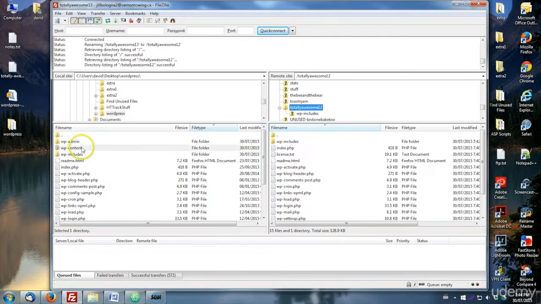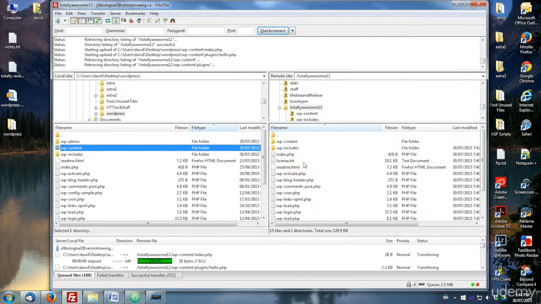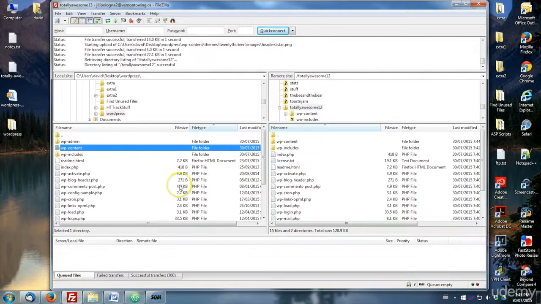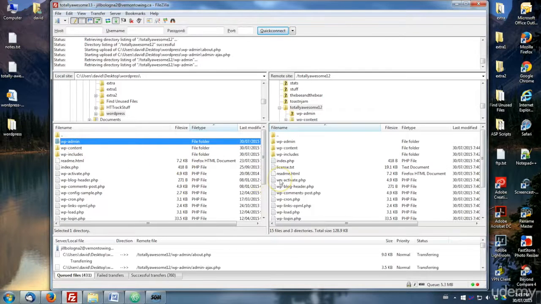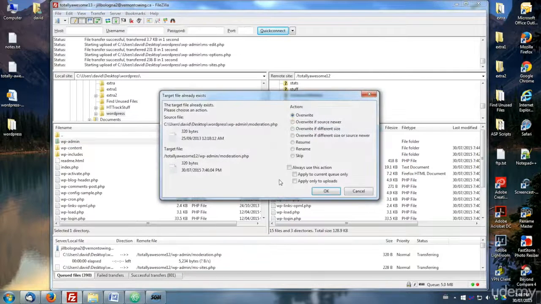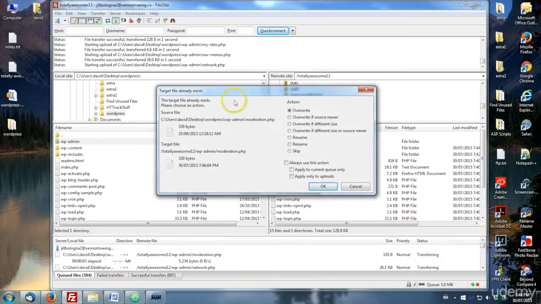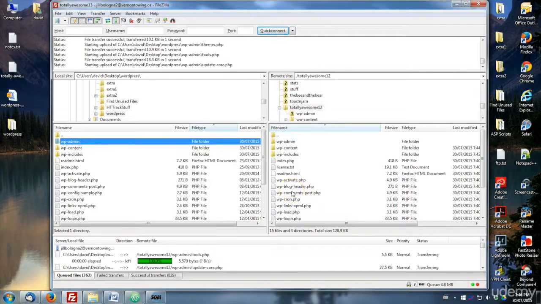Hey again, guys. So now I'm going to move over the WP content folder. And again, I'll just pause it real quick. Hey again. Okay, so last but not least, the WP admin folder. And that's a fairly large one as well. The WP content one's actually probably the smallest for now until you start putting themes and photos and whatnot into it, because that's where they all land and end up. Oh yeah, here we go. And again, if you get this "target file already exists" thing, like last time, just always use this action, apply to current queue only, press OK, and let it do its thing. So again, one last pause and then we'll be done.